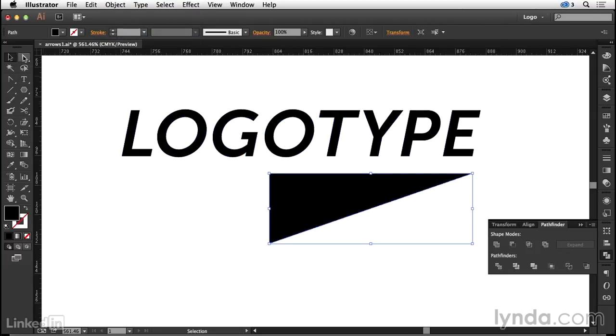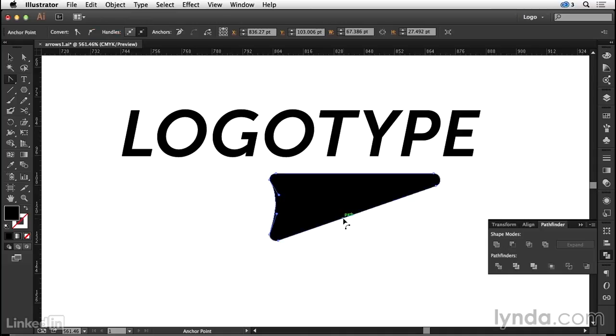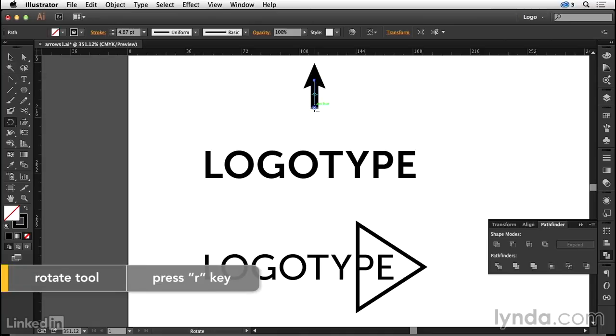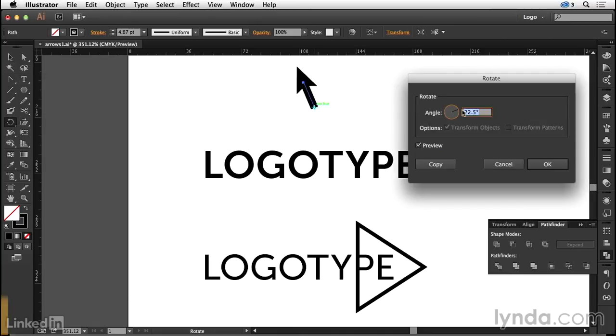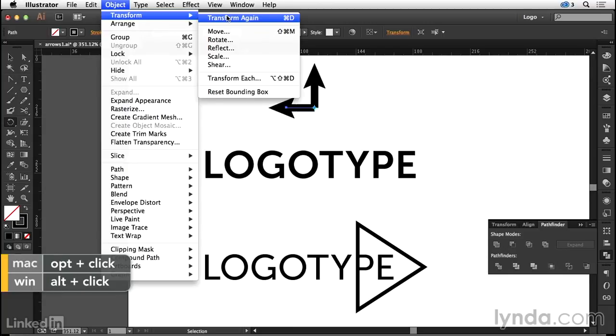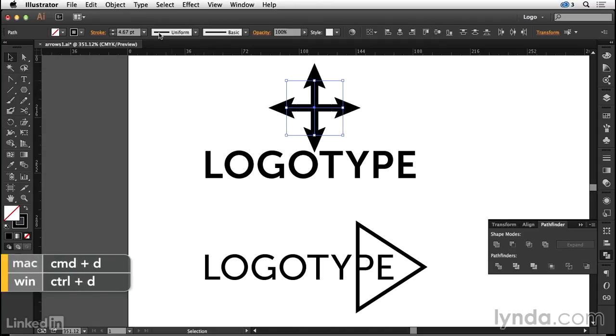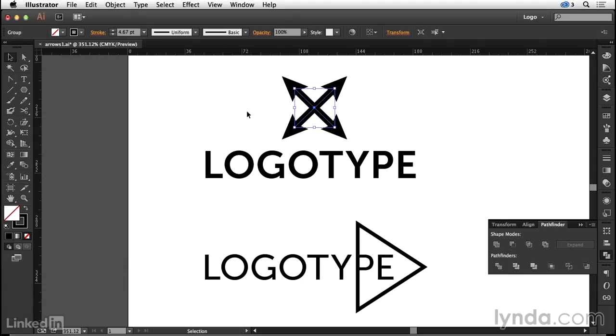In this instance, I'm going to begin with a right angle triangle, round the corners slightly, come to my anchor point tool and pull on the path segments to stylize the arrow. We can have a repetition of arrows. I'll start out with this one. Option or Alt and click on the bottom anchor point, rotate through 90 degrees, making a copy, repeat that transformation, Command or Control D, select all four, group them together, hold down the Shift key as you rotate through 45 degrees.